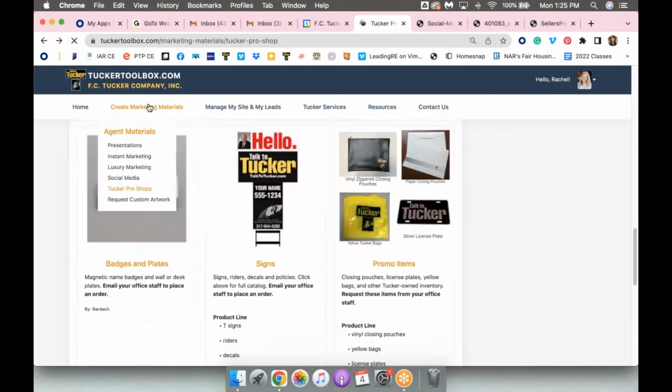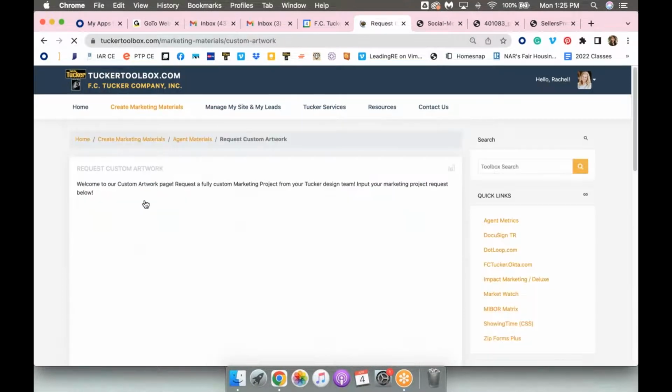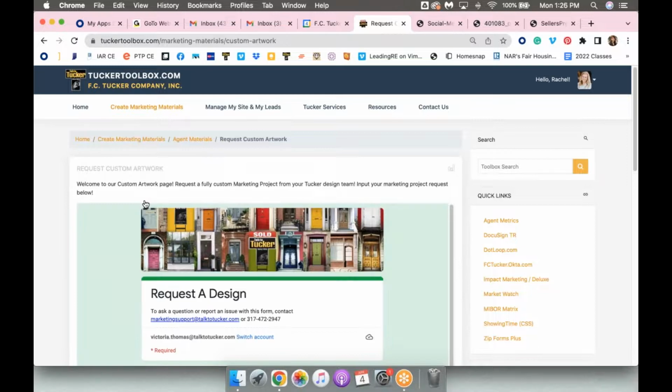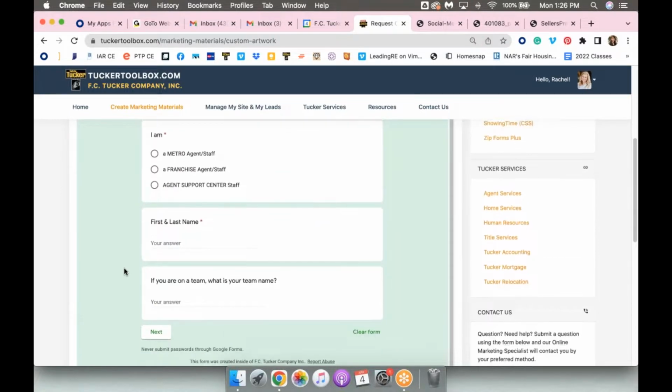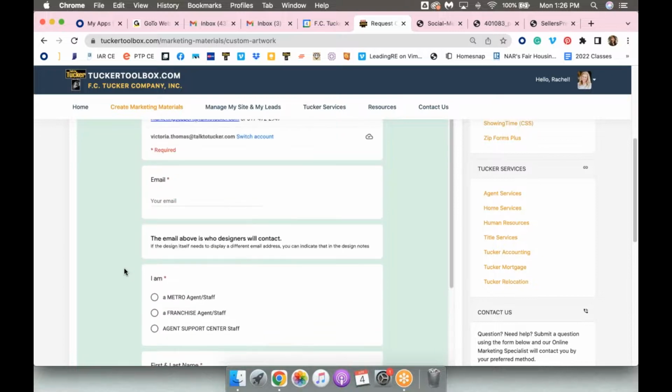All right, and the very last thing under create marketing materials is this request custom artwork. So if you've never requested a custom design, the best and easiest way to do it is to come in here, create marketing materials, request custom artwork. And it's just a Google form. Fill out as much information as you can, and then you get put into the queue and assigned to a designer. You can pick your designer if you want, but the more that you can tell them what it is that you want and what you're looking for, the quicker they can get started.